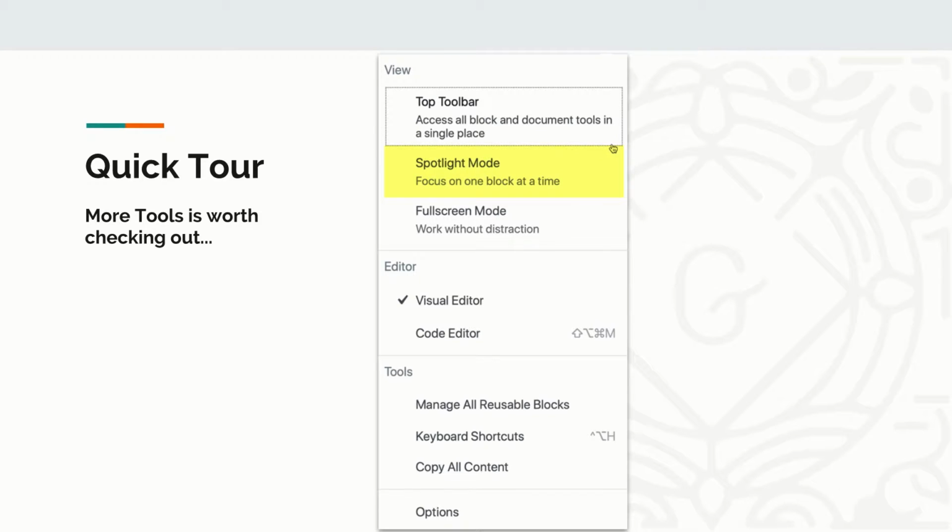Spotlight mode, by default, what it looks like when you're looking at the back end is all of your blocks are the same level of opacity. They all look like you're working on all of them at the same time, when in truth you're only working on one at a time. So when you turn on spotlight mode, all but the one you're selected on will fade back a little bit. So it makes it very obvious which of the blocks you're interacting with.